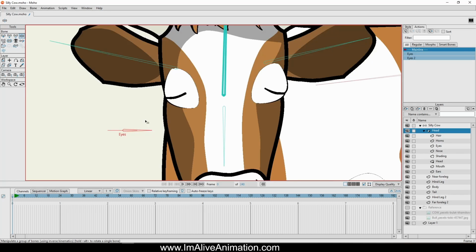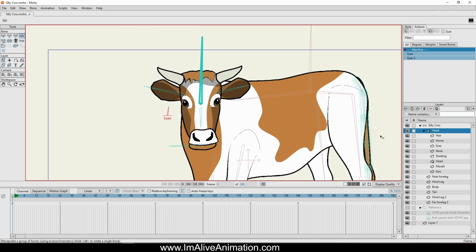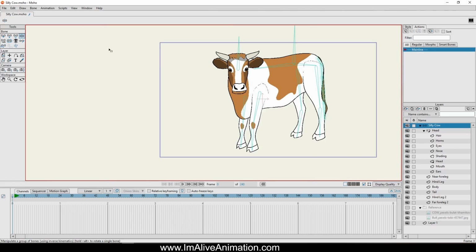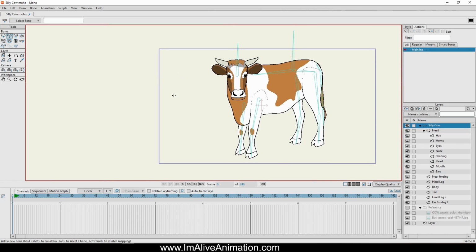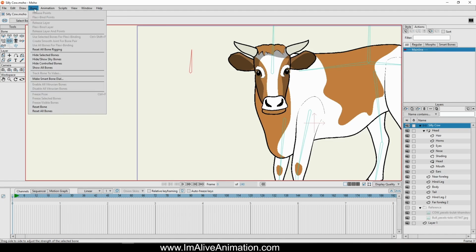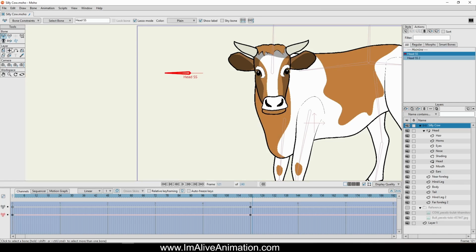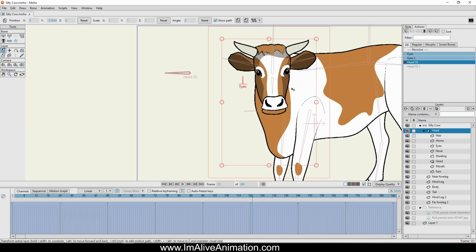I could put some eyelashes on there to be the typical cartoon cat, but I think we'll leave that for now. And the only other thing I would like to do is some squash and stretch bones. So I'm just going to quickly do squash and stretch here for the head. There we go. And I'm going to kill the bone strength on that one. I'm going to make this a smart bone dial, and what I should have done to start with is change that to 120. Good.